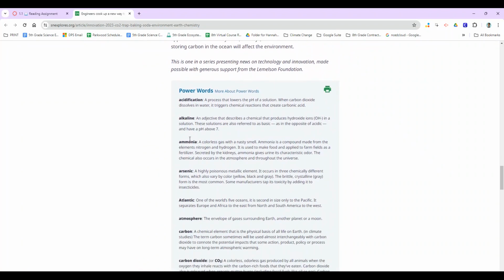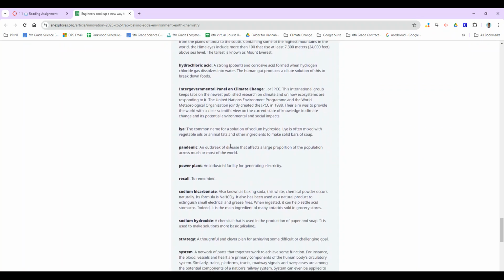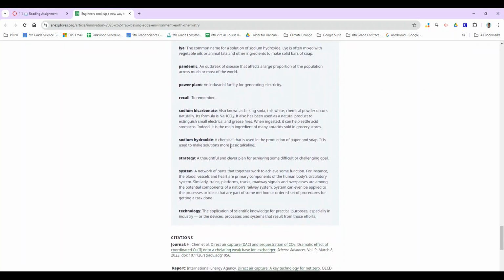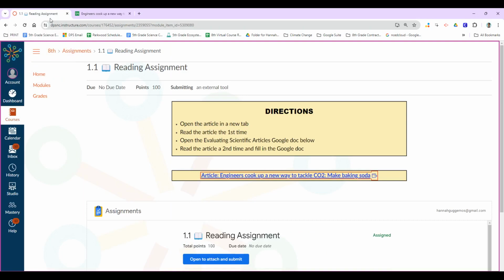At the bottom, you may have some things called power words. It just defines words that you may not be familiar with. You don't have to read these. They're just a reference for you if you don't know what the words mean. Then we'll go back to Canvas. And then it says to open the Evaluating Scientific Articles Google Doc below.